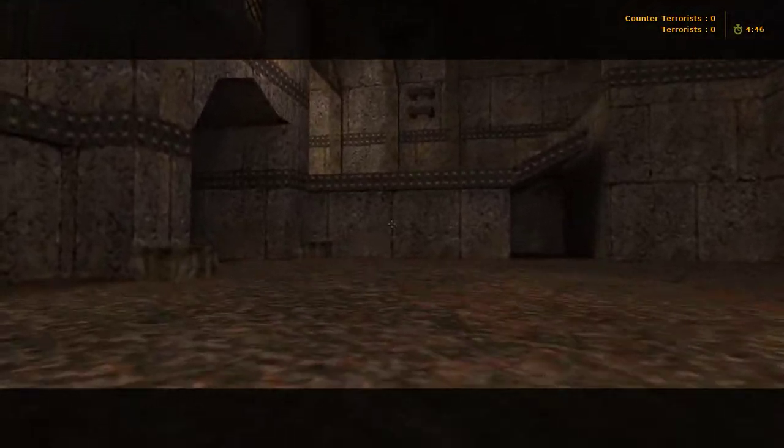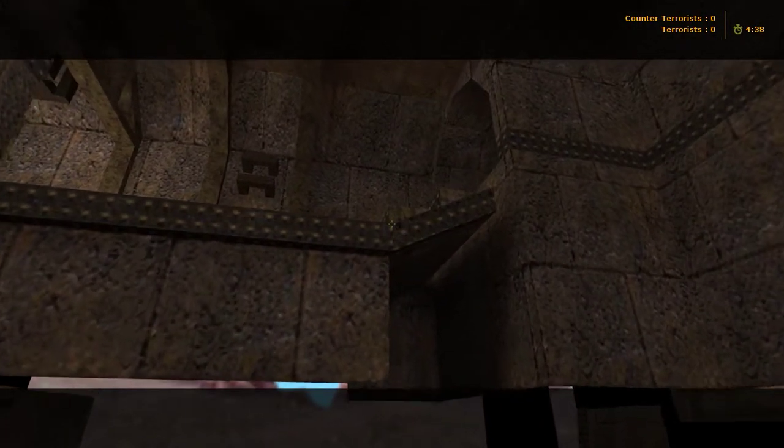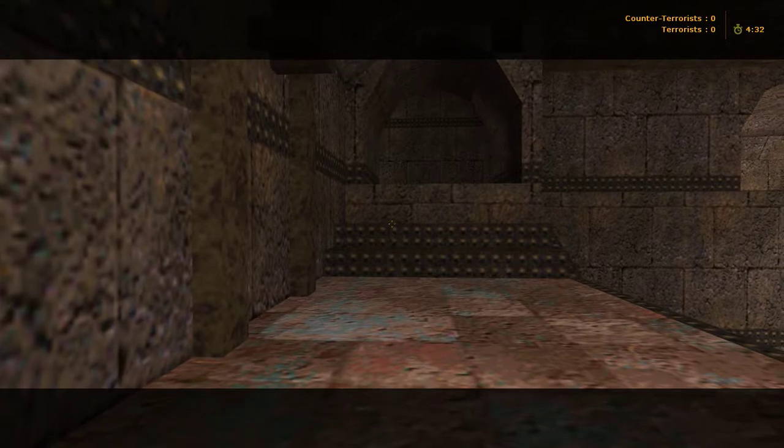Alright, so as you can see, it's looking pretty good to me. It's looking pretty nice. It's basically the original Quake map that we just saw in the beginning of the video playing in the Quake engine, and now we're playing it in the actual Half-Life engine, the Gold Source engine.